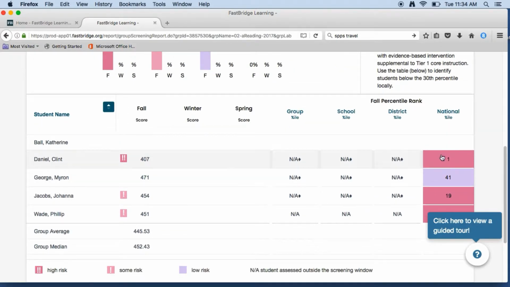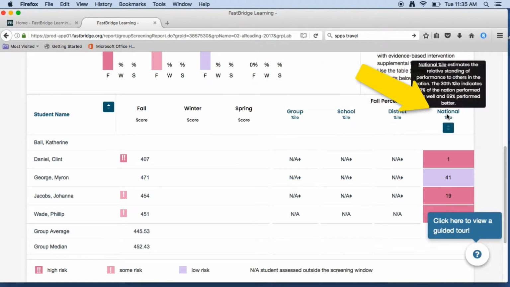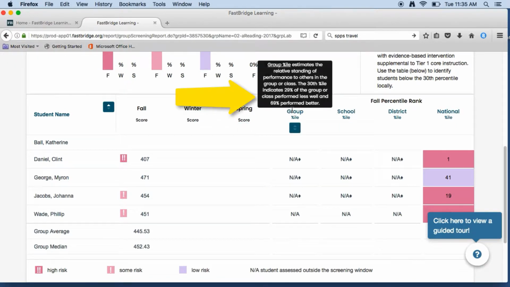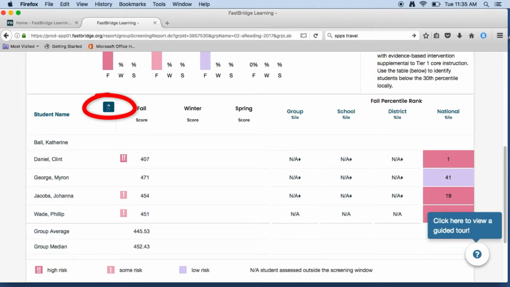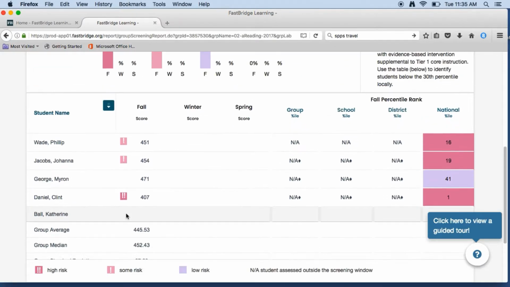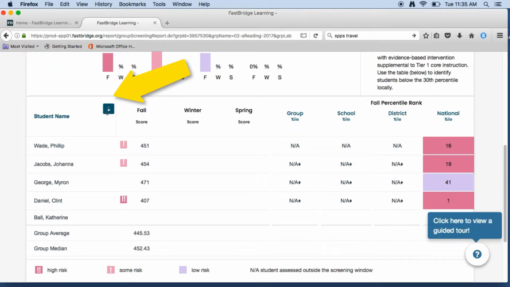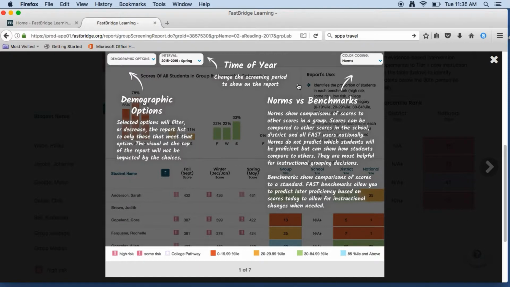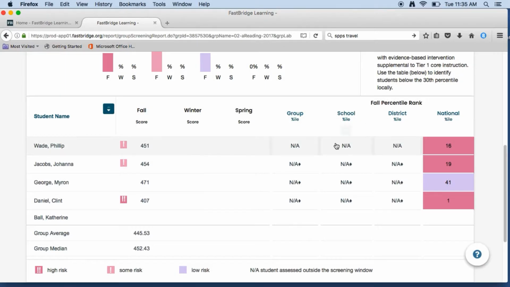It also will give us the percentile rank based off of group, school, district, and national. And if you hover over each of the categories, it will give you more information about what that means. You can also change the order in which the scores are displayed. So you can toggle over this top button up here. You also, which I would highly recommend, can go through a guided tour of what FAST looks like, what their reports are, and some of the information. So as a first-time user, I would recommend that.